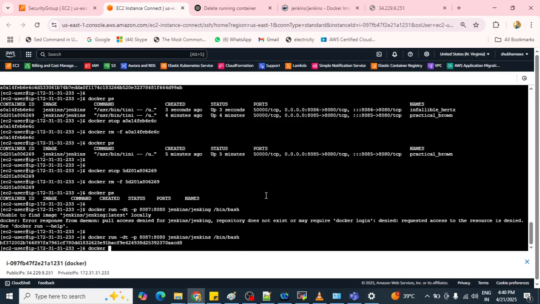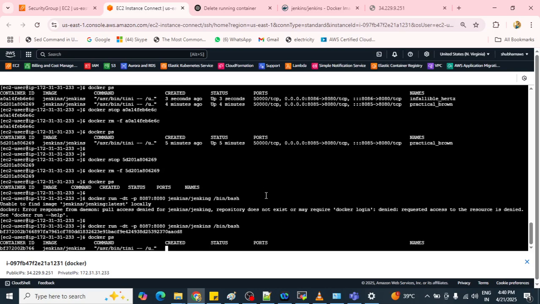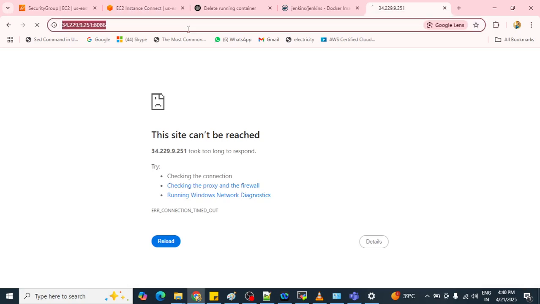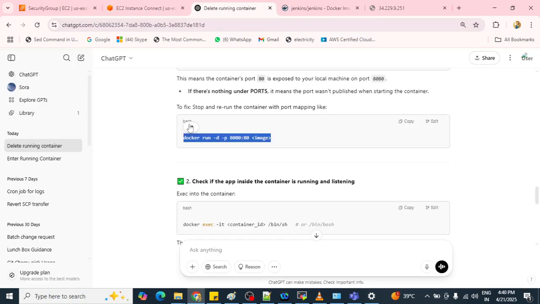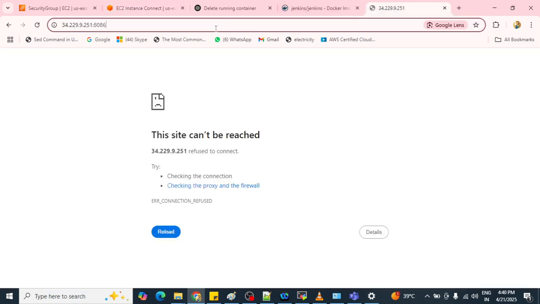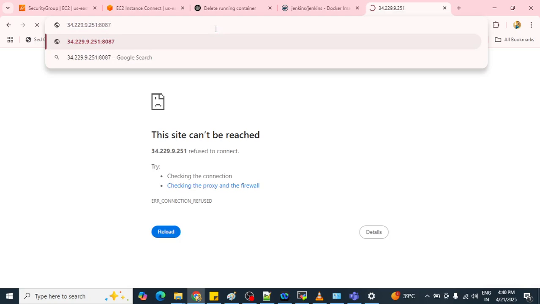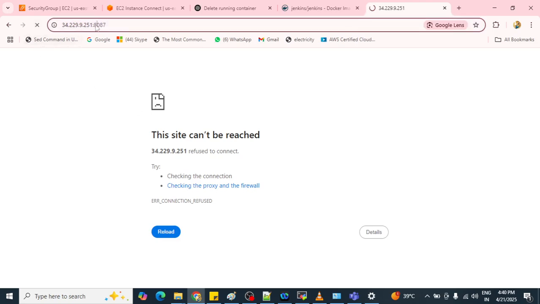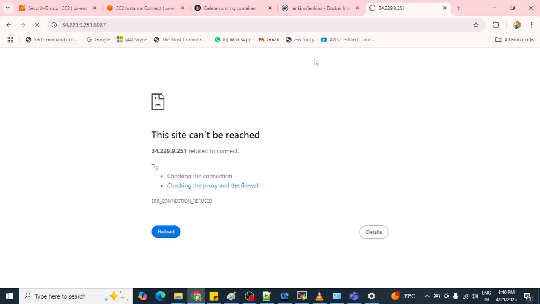Run the docker ps command. Now you can see this particular image is running. Now we can access this image. Public IP is the same, but what I have given here is 8087. Now run with 8087. Now see this, it should be okay now. So again it is not running.